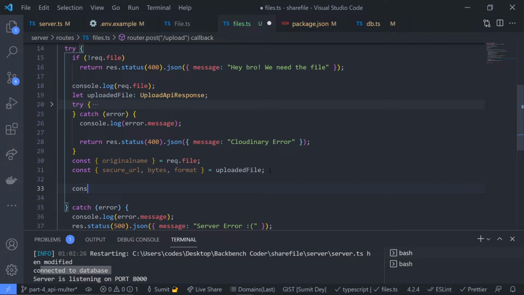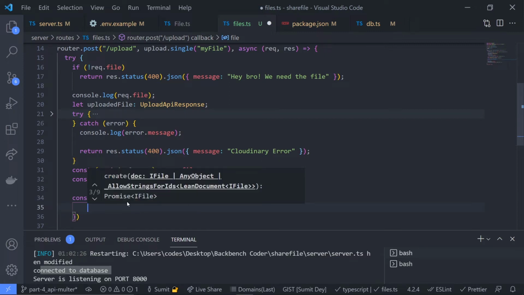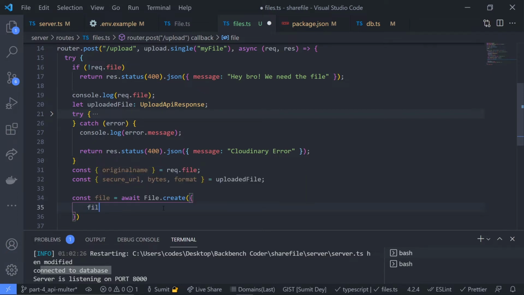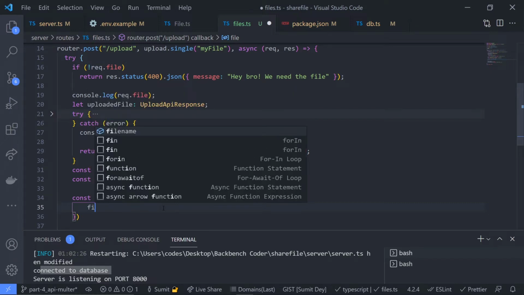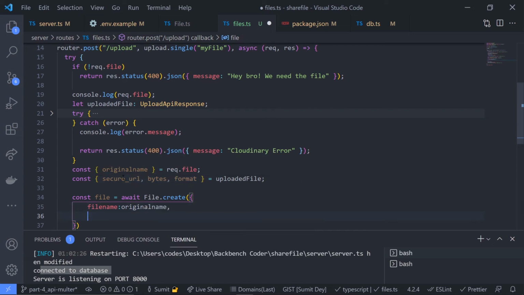So let's say const file, just use the await because it's an asynchronous call. File should be auto imported from model. Yep, auto imported. File.create, just pass an object. And by the way guys, there are a couple of ways to save the data in Mongoose. One is to use the constructor of this model, and the second one is this create method. So just pass the value, file name, and if you just press Ctrl and space, the TypeScript will give you the hint. Look at this, file name, just pass the original name, and then size in bytes.